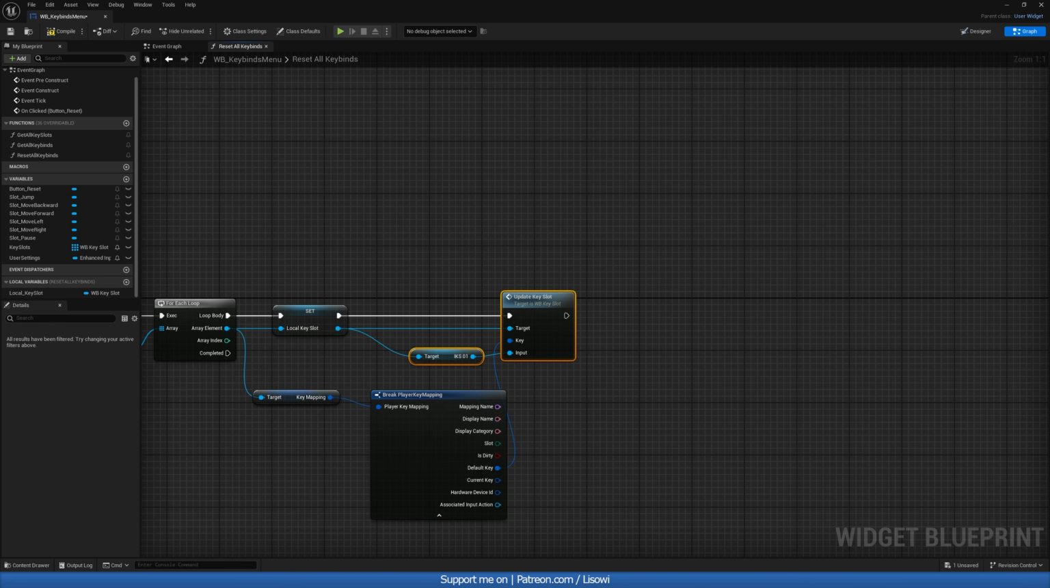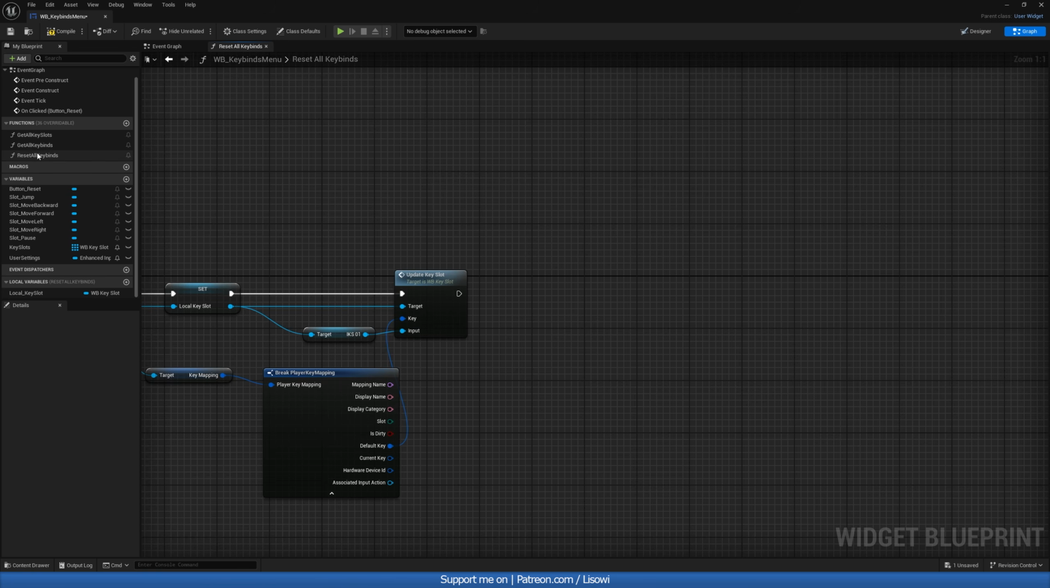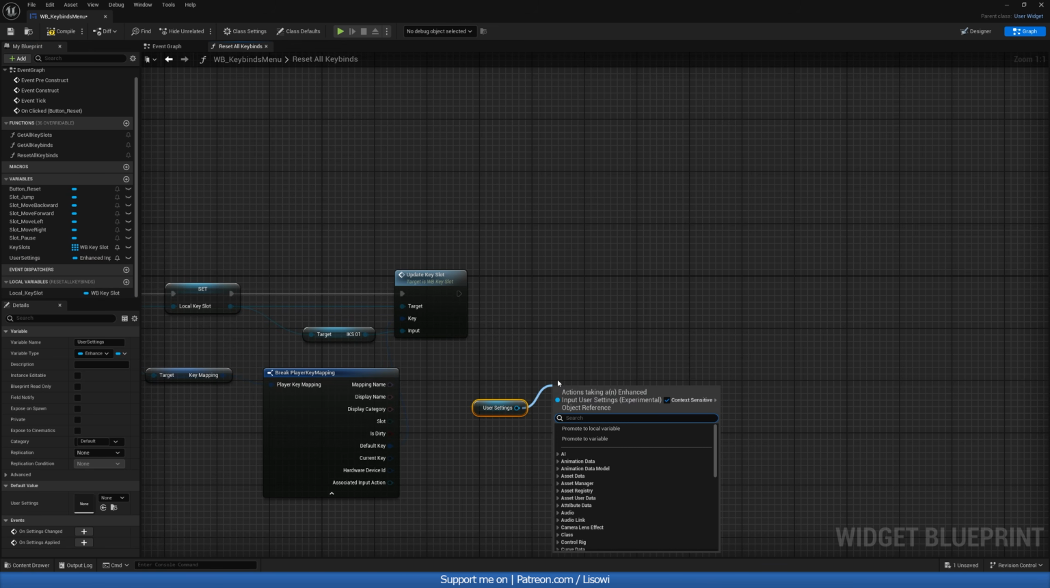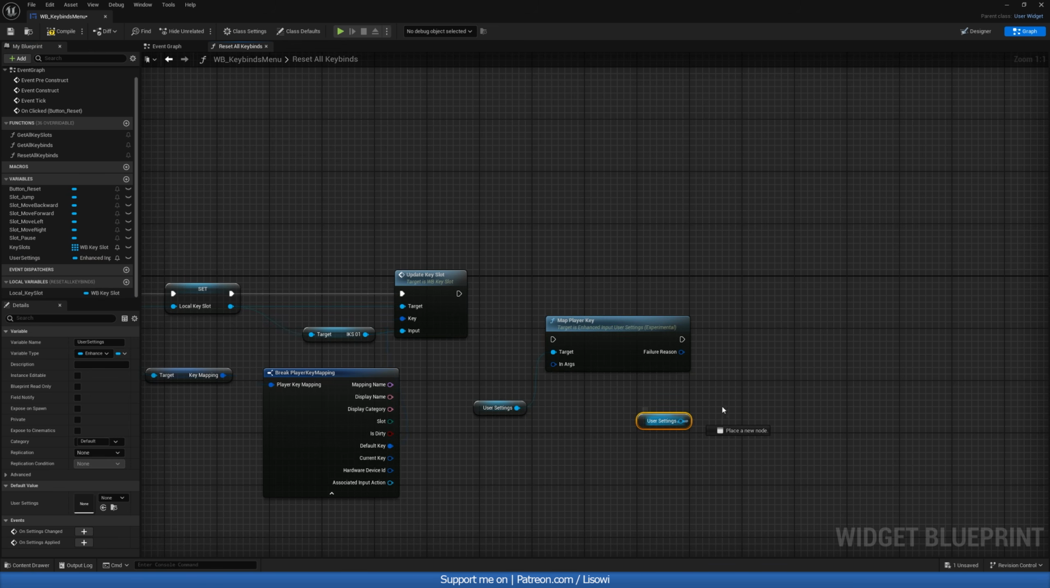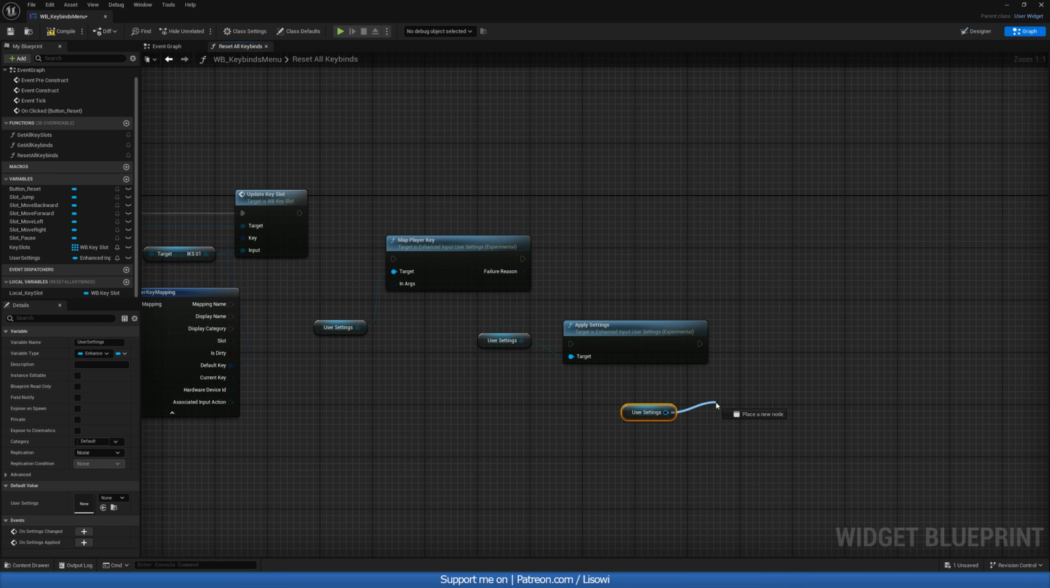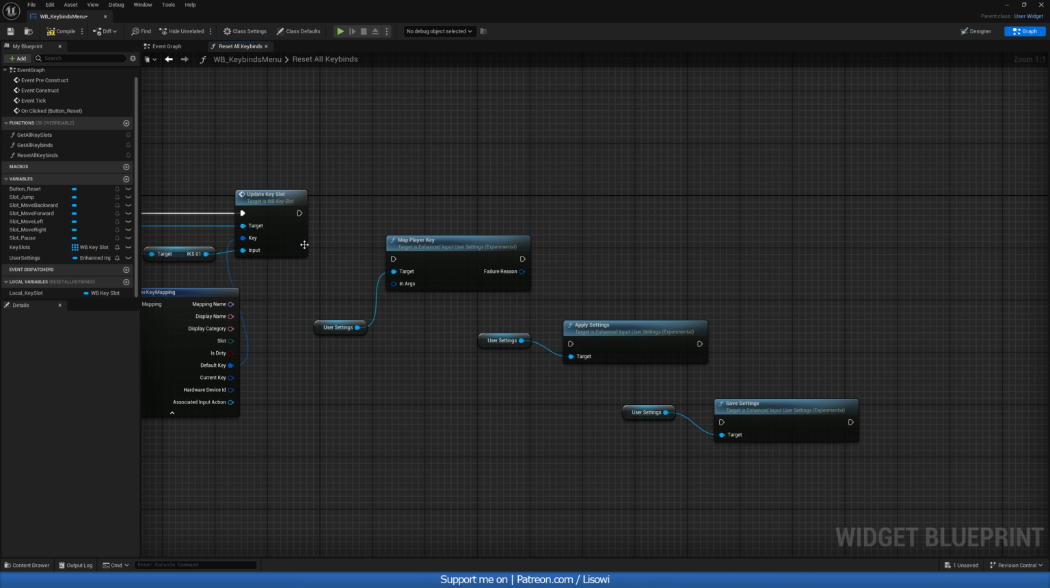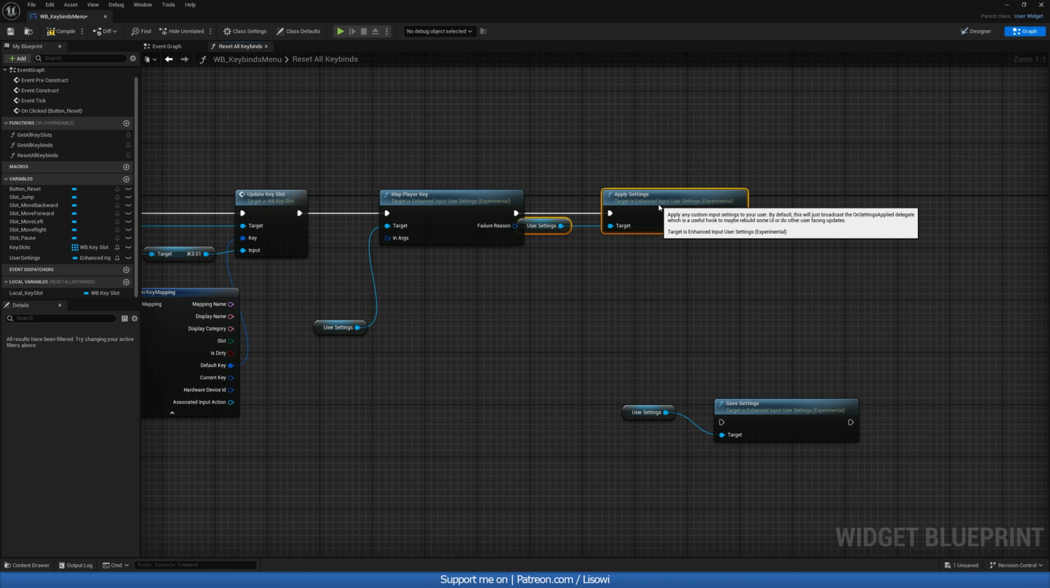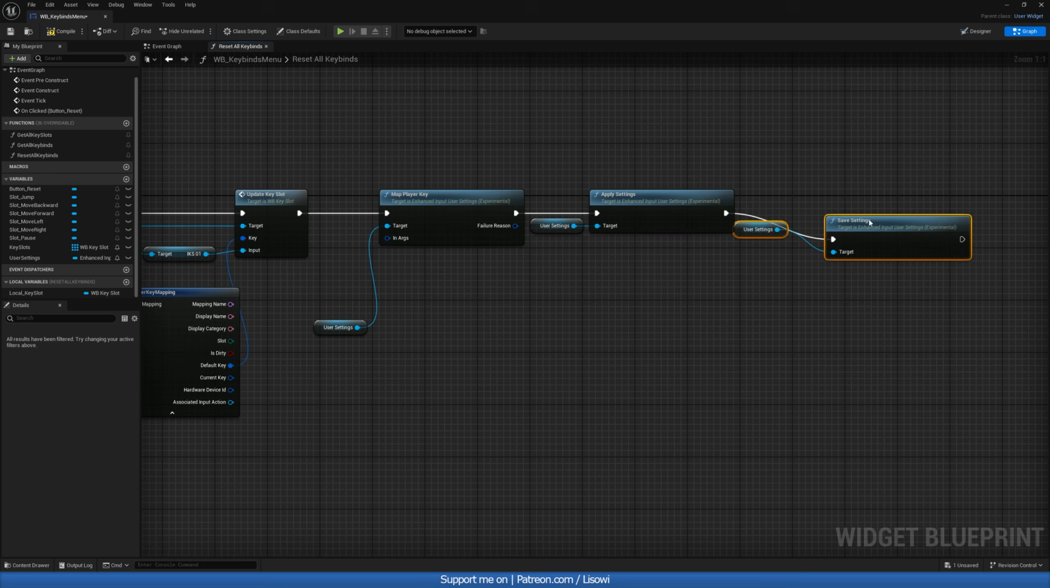And what else is left? Then we want to do the same as we were saving. So what was that? We'll do user settings. We want to map first, map player key, apply, double P, and we want to save. So map, apply, and then we have save.